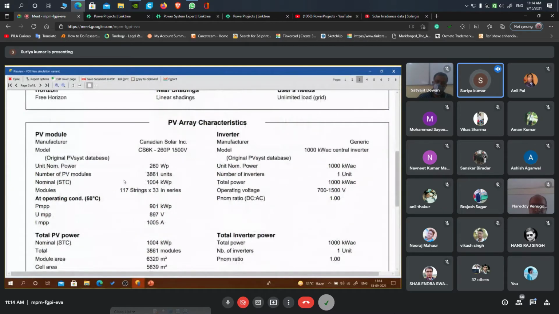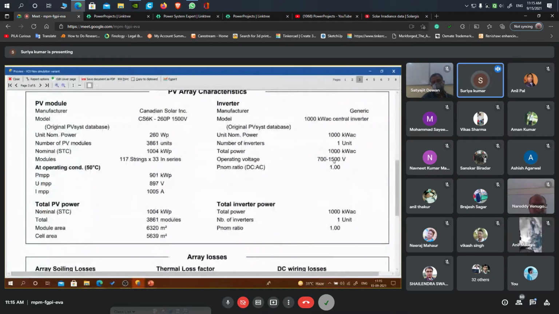And what PV module am I using? Canadian Solar Inc. is the manufacturer of my panel, and this is the model. And 260 watt peak is going to be my single panel rating, right? I'm using this many panels, and under nominal conditions I am able to generate this much power. And how many modules in my string, that means how many I have connected in parallel and in series, is given here. And this is about my inverter. The manufacturer is generic, and the model is 1000 kilowatt, right? You can get this from here.